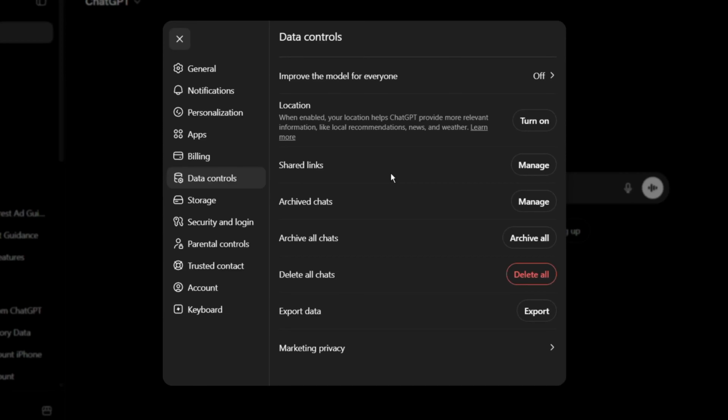And that's basically it. Once done, open the email sent to your account and click download data export. Again, the download link expires after 24 hours. The export arrives as a zip file containing your chat history and other account-related data.